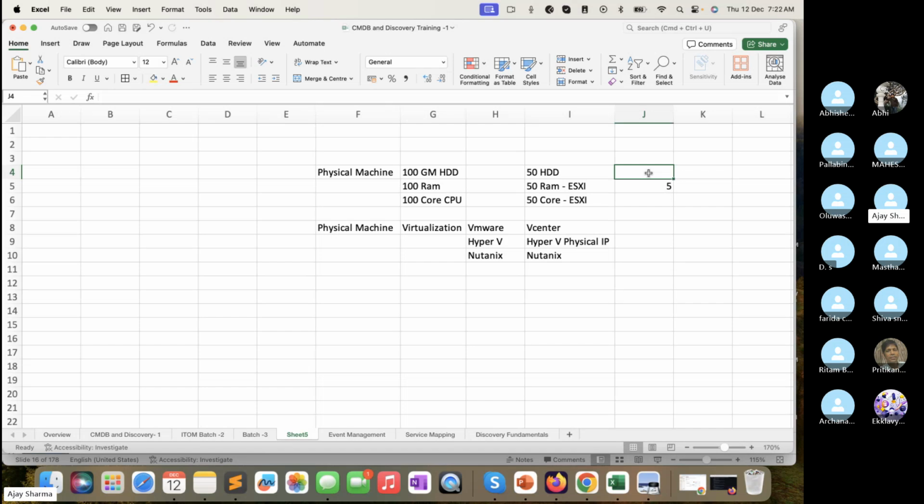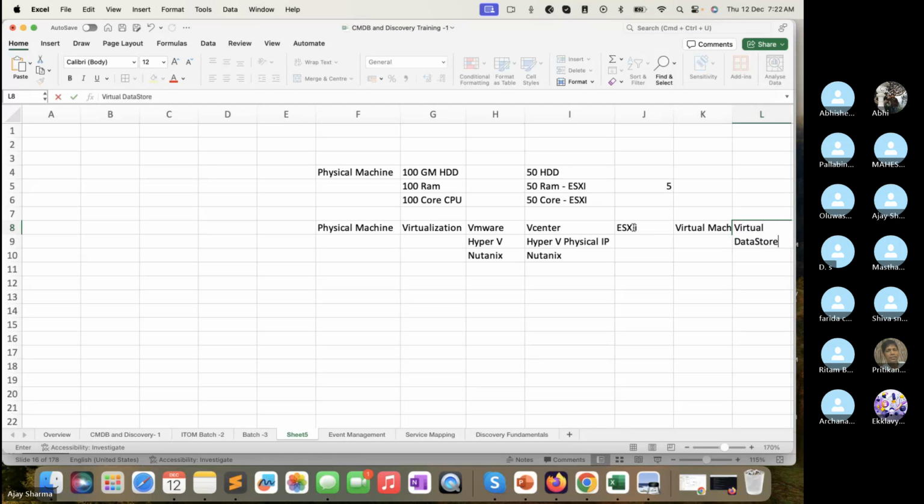Okay, so I'm trying to say, vCenter is going to connect with ESXi, and on top of it, as I mentioned, virtual machines are there, and there are other components like virtual data store, network, or just a virtual network, data store or virtual storage.